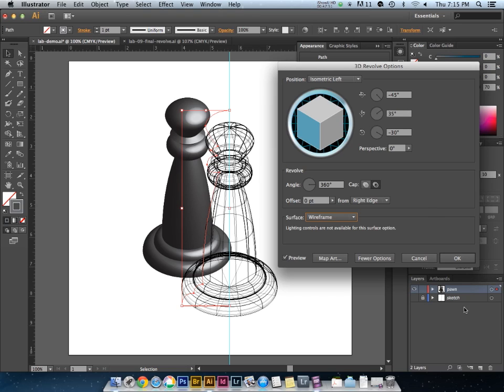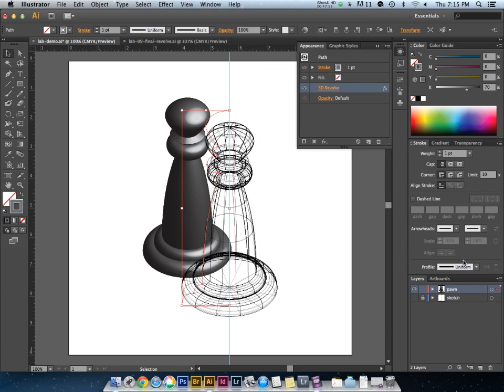So if I click OK, my pawn will now be rendered in 3D as a wireframe object. It looks pretty cool that way. It looks like a very technical drawing. Okay. Any questions on that so far? There's a lot of stuff I threw at you, but it's all really under one process, that 3D process. Okay?